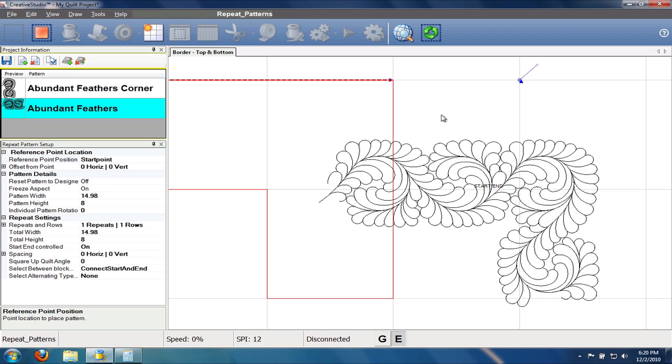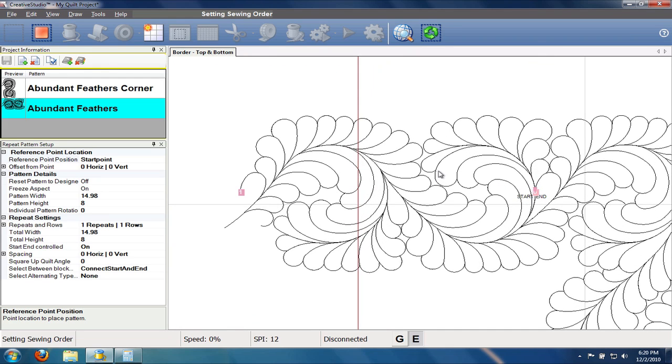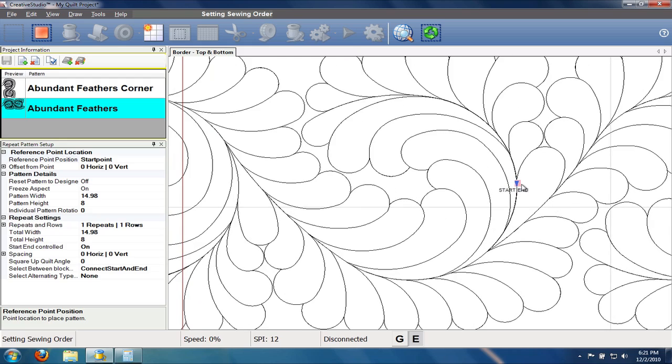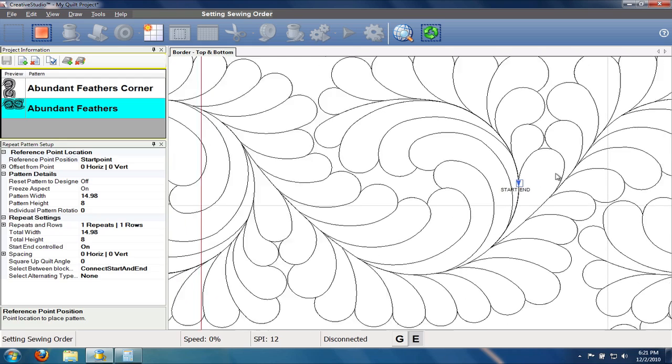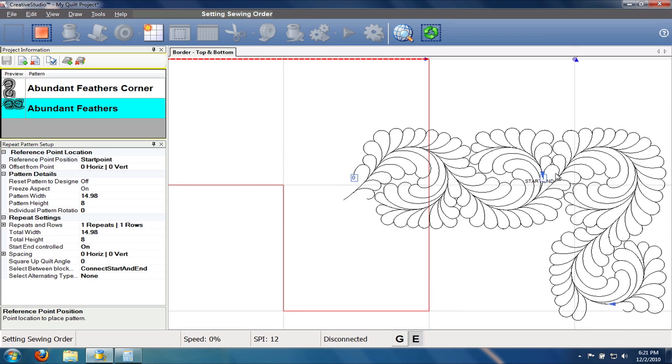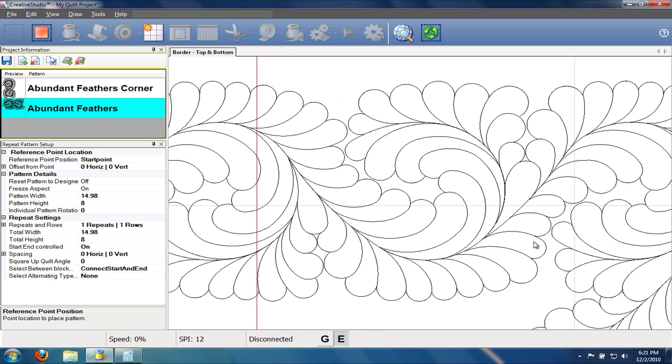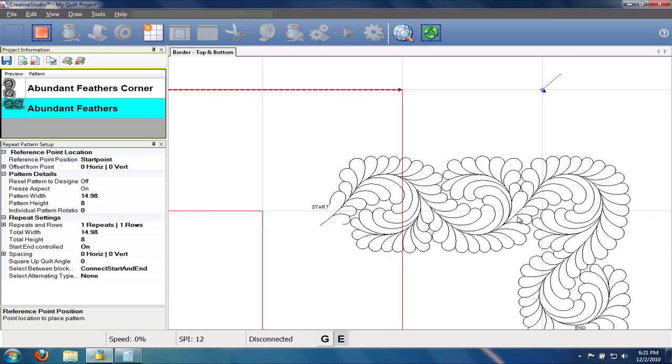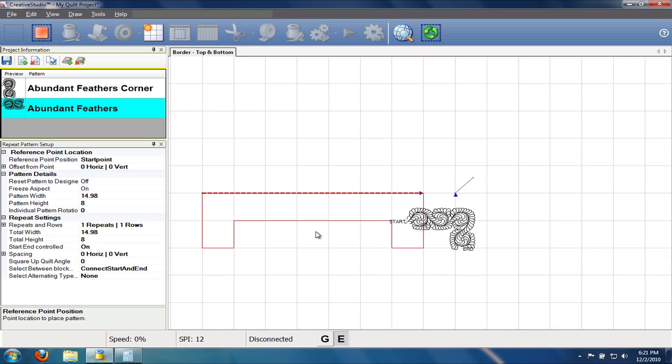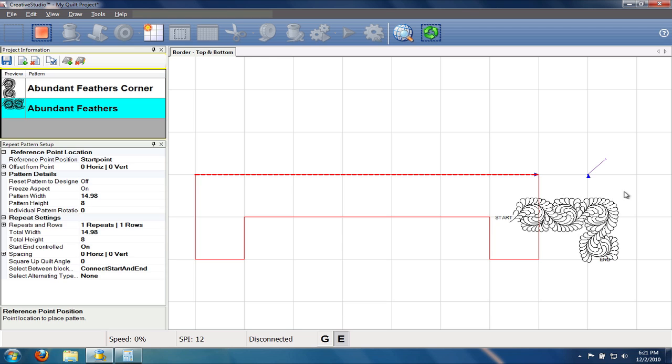Then all I have to do is hit the F8 button and I can renumber my patterns so that this pattern starts first, and it always starts with a 0, and then I will click on that one next. I hit F8 to accept, and now my start is here, my end is there, and it will run in one continuous motion. And see how nice those connect together? No problems at all.